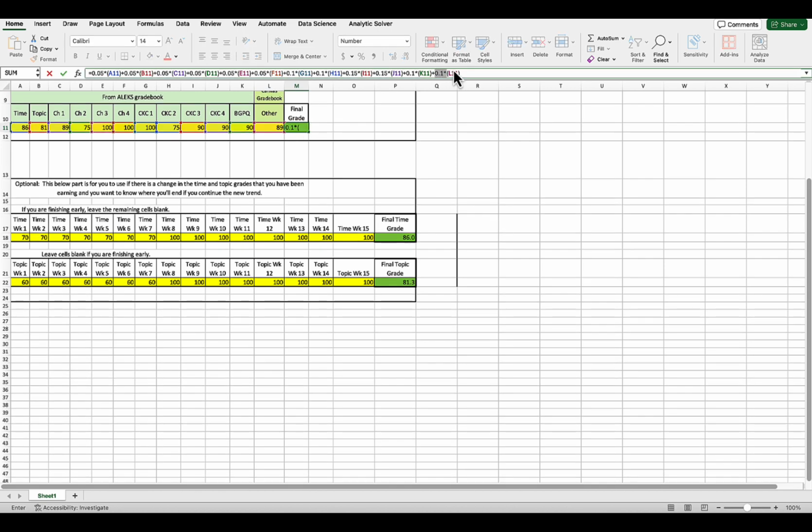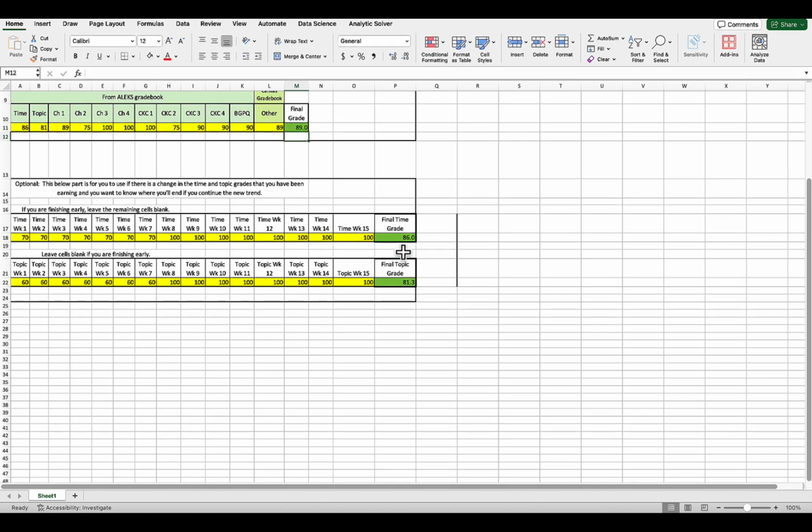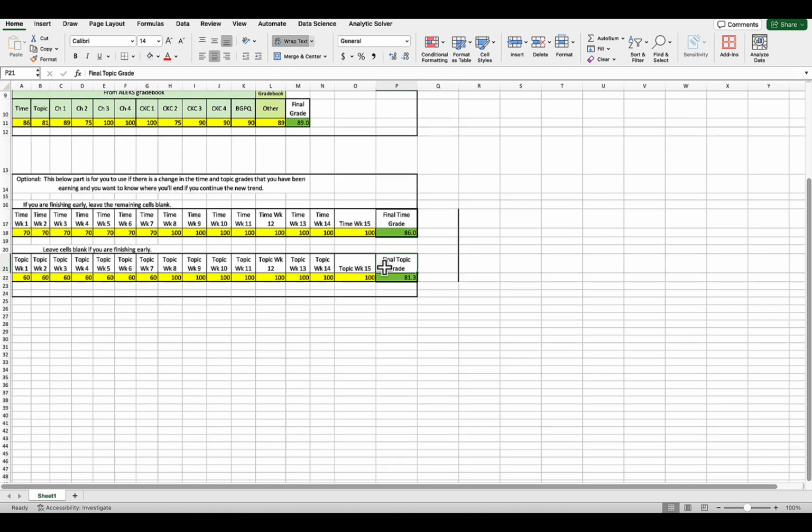I hope this is helpful. Do this, and then as the semester progresses, you can change the numbers with the correct numbers.